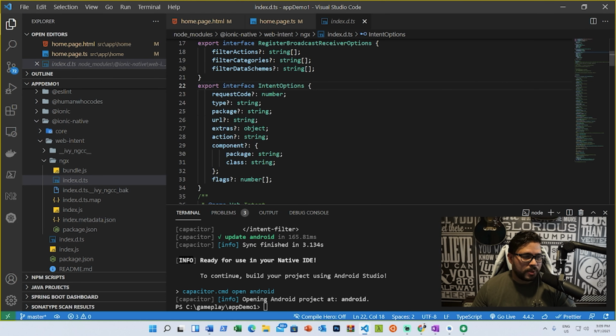Right now, what we want to do is, instead of the action and the package, let's go ahead and do the package and the class. The class that we want to target from that other application goes in here in the class. And after that, I think that's everything that you need. Just remember that the second application that you want to open also needs to be installed on your device. I already have that application installed, so that's what I'm doing.